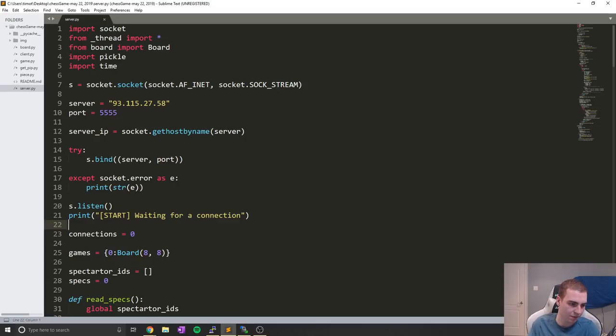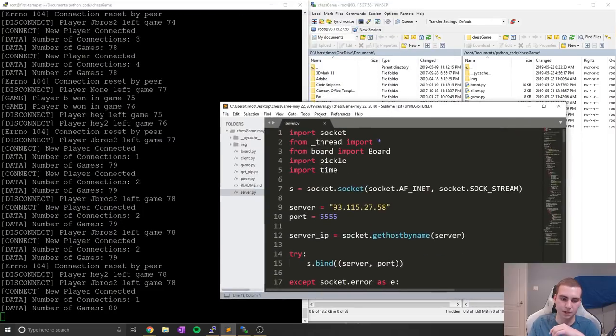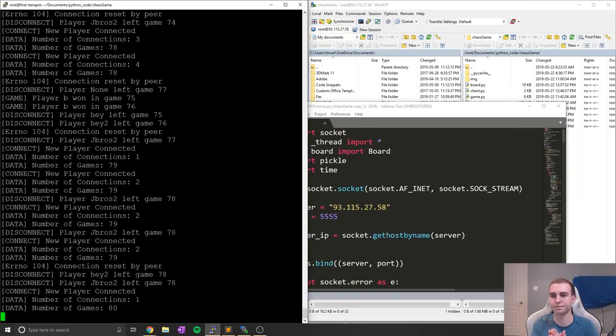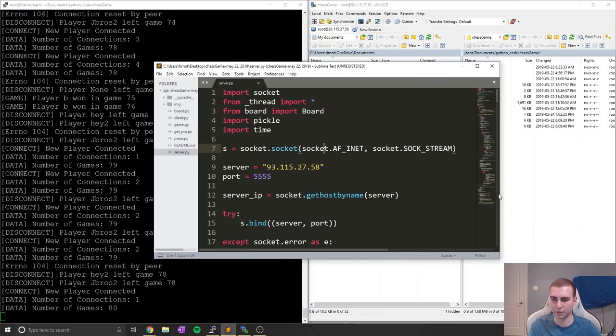Someone asks how it can work; it may be working because you're running the server on your network. This server's running on an external server. Like this server's in Lithuania or something. I don't even know where it is, but it's not running on my network. So you guys will be able to join the game.